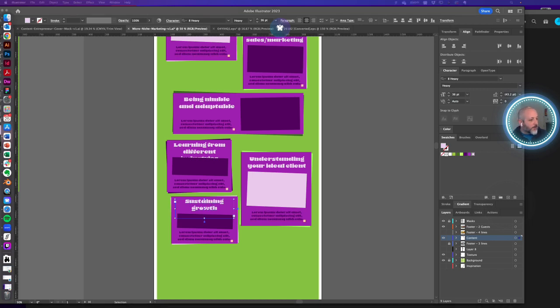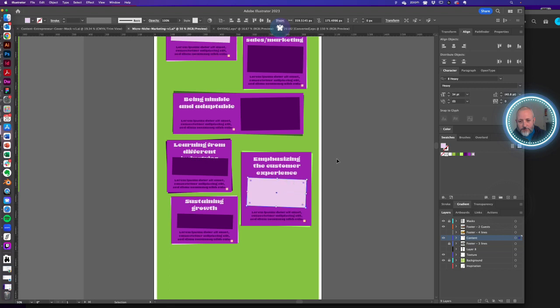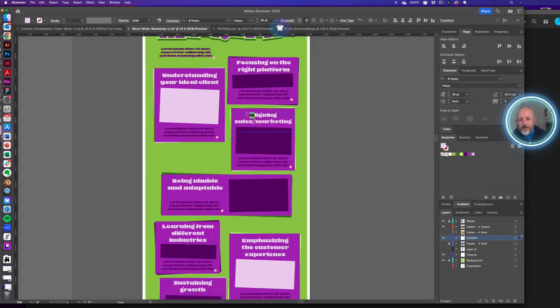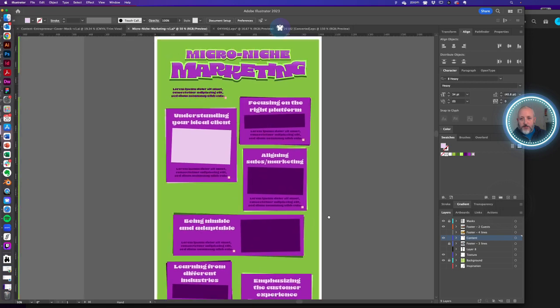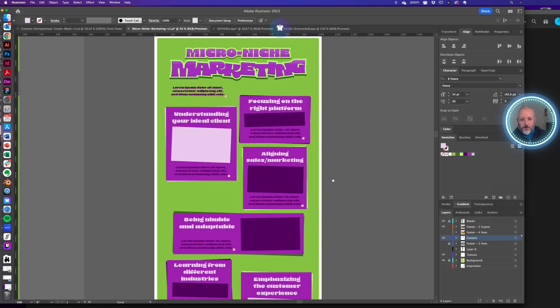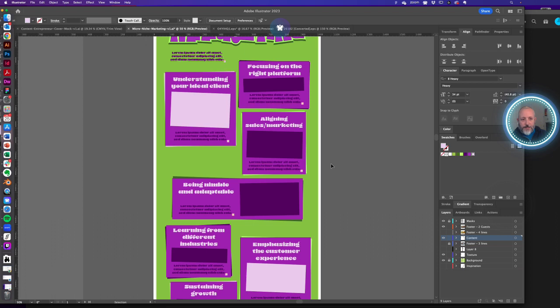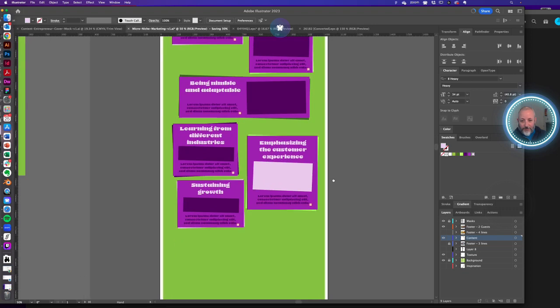Things I want to do is make sure that all my copy is consistent. So for example, the copy that I received was "what sustainable growth," but everything else has an "ing," you know, understanding, focusing, aligning, being. So I think that is good. We're gonna save that. This is gonna go along faster than I expected.